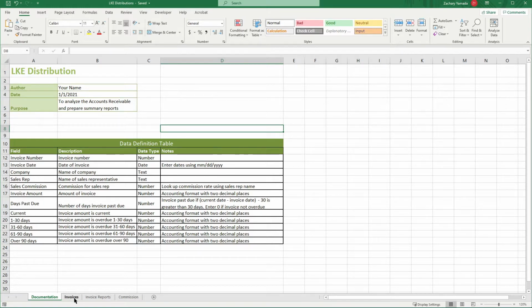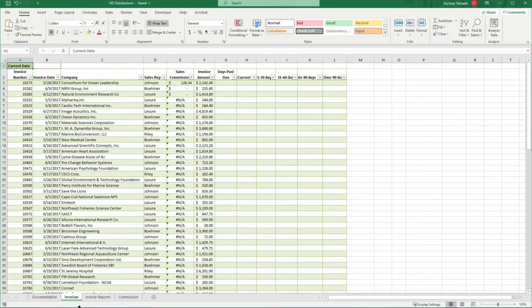Number 3 asks us to move over to the Invoices sheet and go into cell B1 and put in a specific date, which is July 1st, 2017. Another thing we should note here is that the defined name, Current Date, has already been given to the cell. That's just something to keep in mind as we work through this.